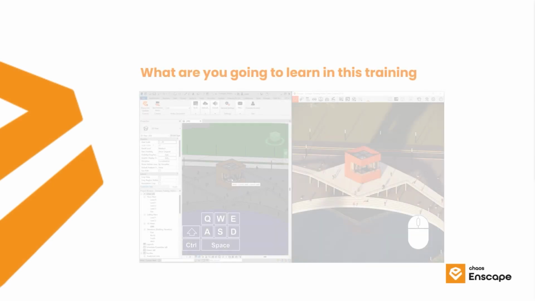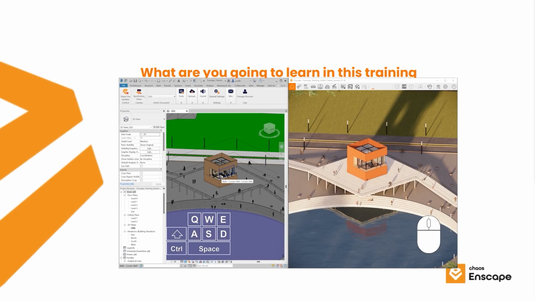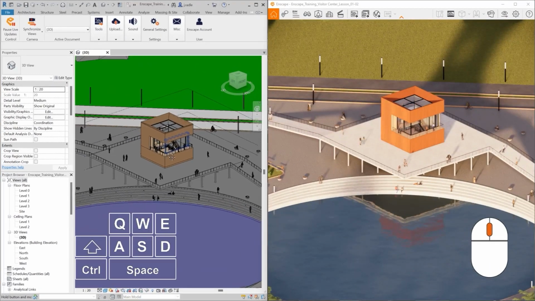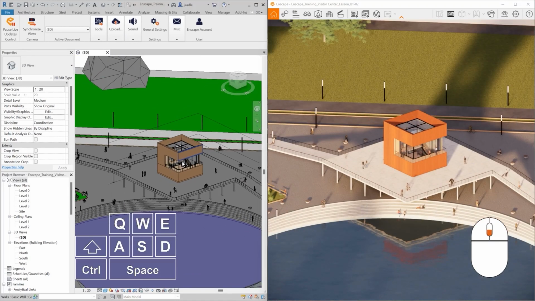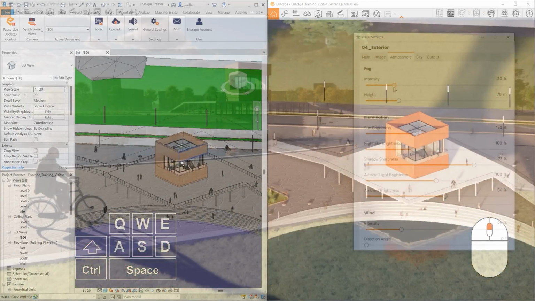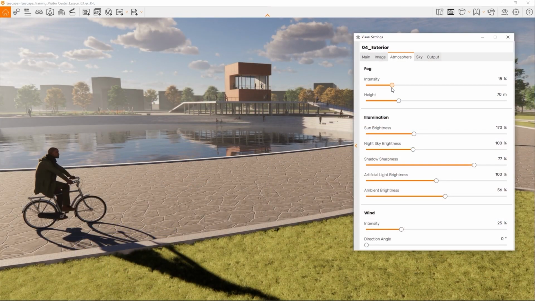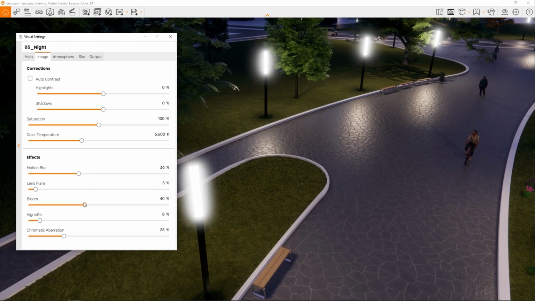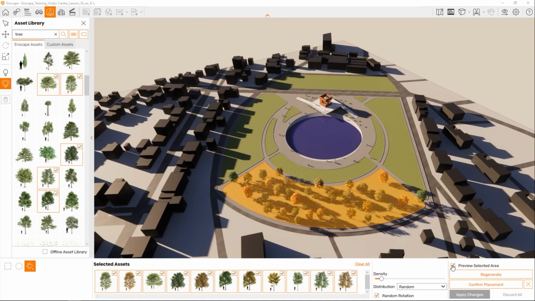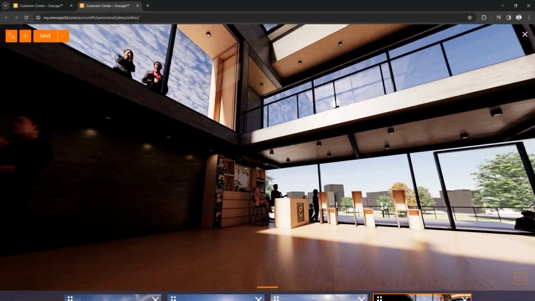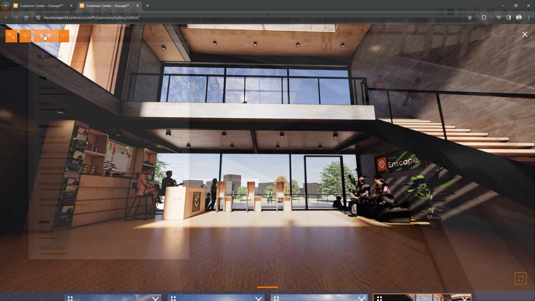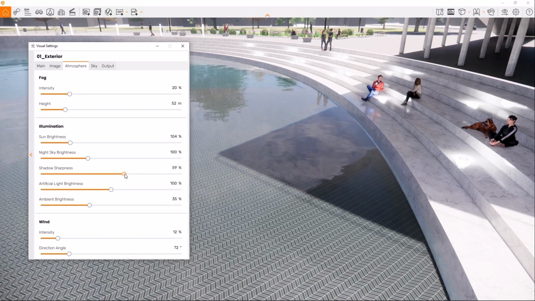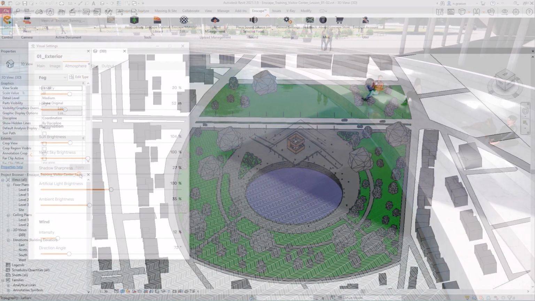What are the topics we will cover during this training course? We'll cover the Enscape basics and how to explore your design, how to navigate the 3D scene. We'll explain the creation of exterior and interior renderings at day and night time, the usage of materials and assets, the creation of videos, as well as 360-degree panoramas and standalones. We'll finish the course with some general tips and tricks.